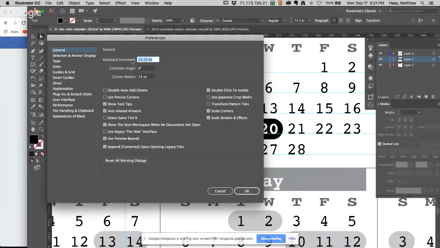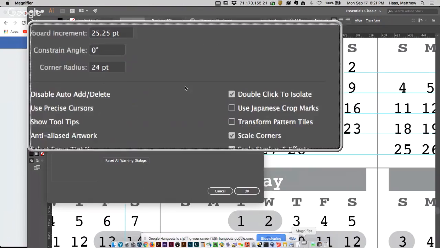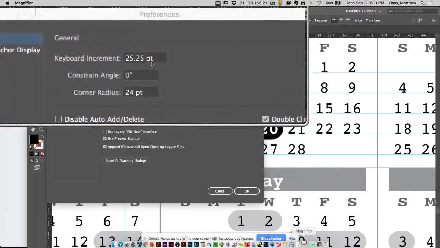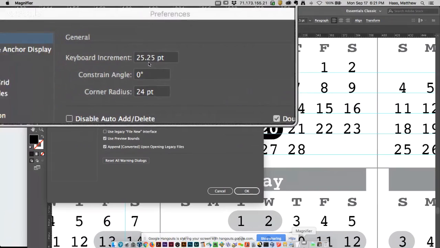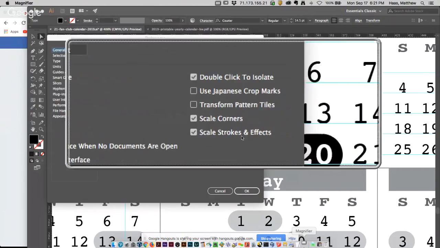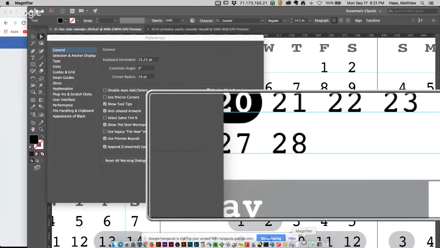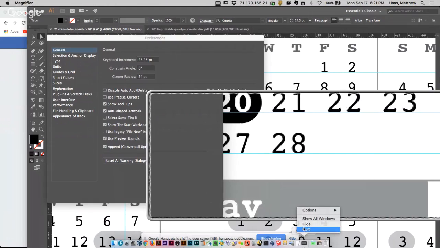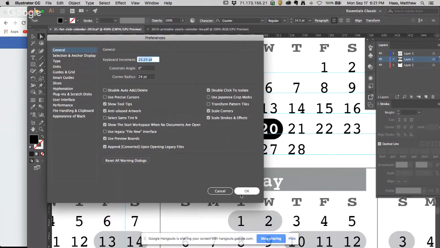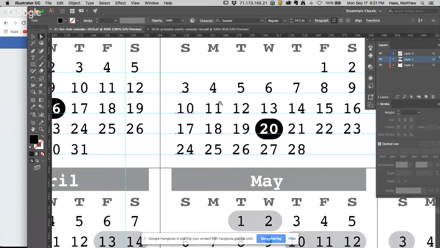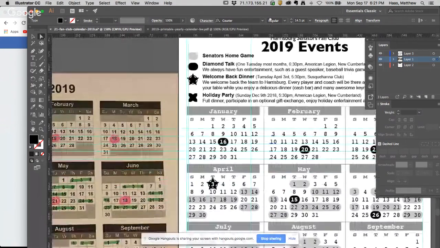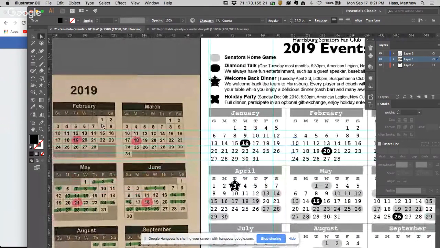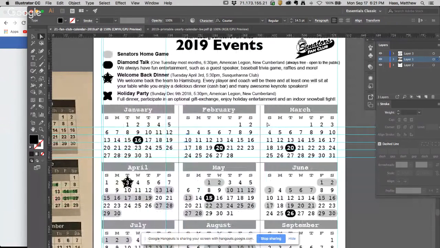Right there, keyboard increment. Here, let me show you a little better. See if this works. Does that show up? Keyboard increment. See me hovering over it right there? That's what you want. And that keyboard increment is what I figured out at the very beginning. So let's proofread February. Yep, Friday. Looking good.